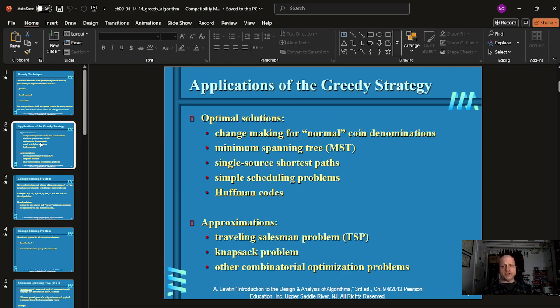So there are a number of applications for the greedy strategy. Some of the optimal solutions include change making for normal coin denominations, minimum spanning tree implementation, MST, single source shortest paths, simple scheduling problems, and Huffman codes. Some approximations include the traveling salesman problem, TSP, knapsack, and other combinatorial optimization problems.